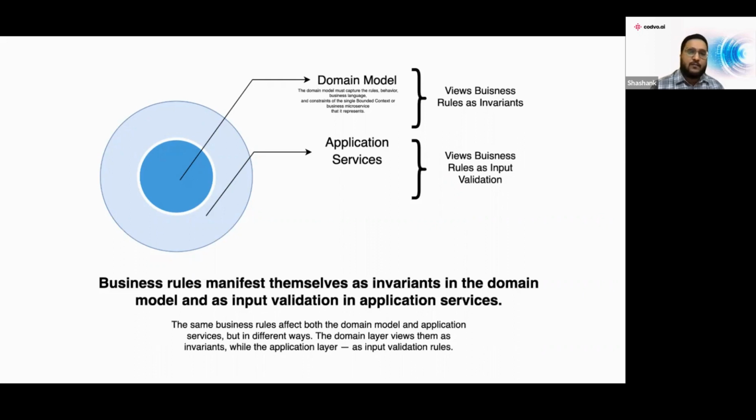Because here business rules do not change. But when we talk in terms of application services, which run on top of the domain model, but the domain model is still the core of it, the application services view business rules as input validation. They validate the input from the external layer, either from external services or from the external layer where filtration is done before it reaches the domain model.